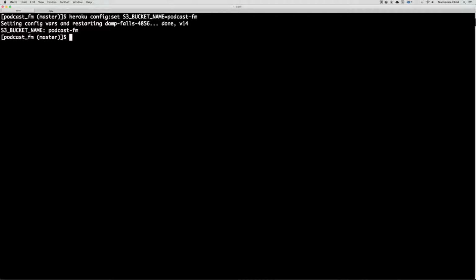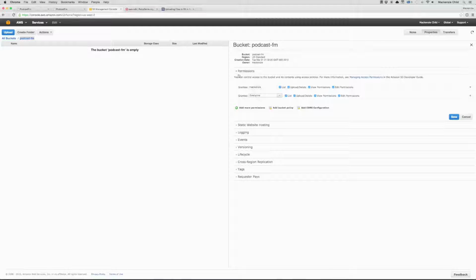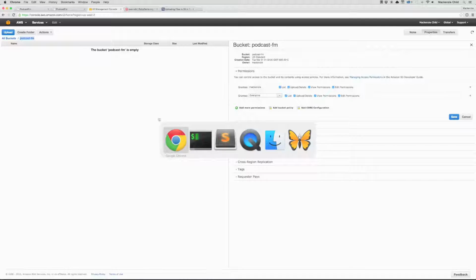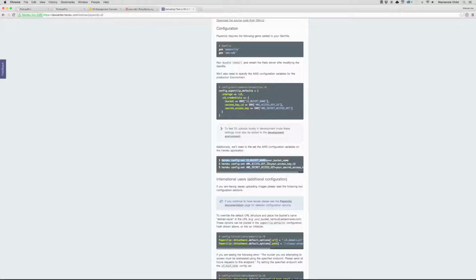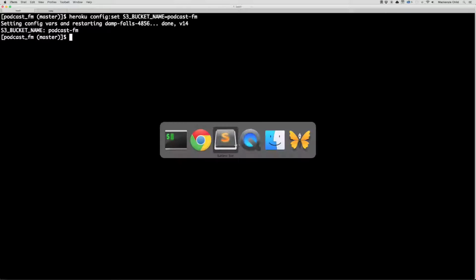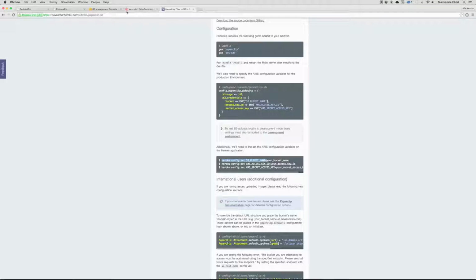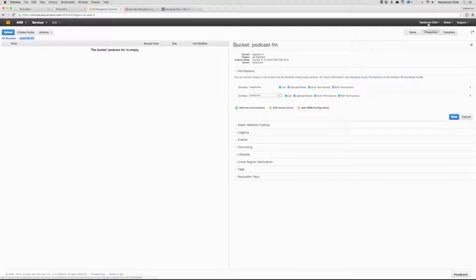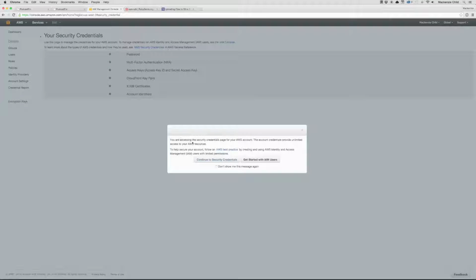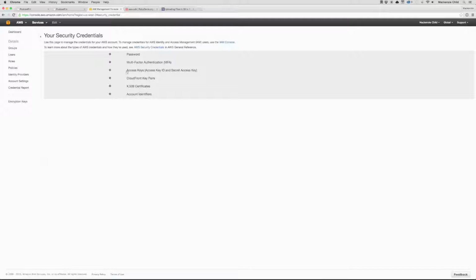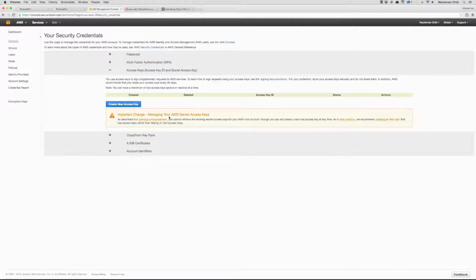So you can see the S3 bucket name is podcast FM. The next things we need are the AWS access key ID and your secret access key. For those, we need to go under your username, to security credentials. It says you are accessing the security credentials page. Continue. We need to access the keys, the access key ID and the secret key.